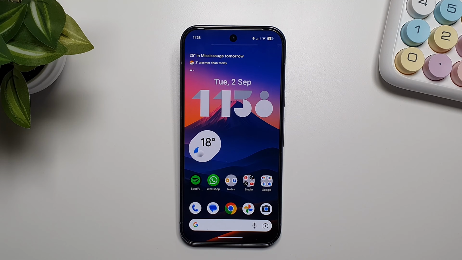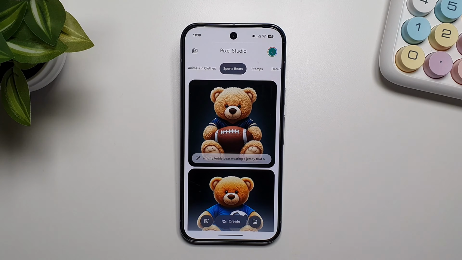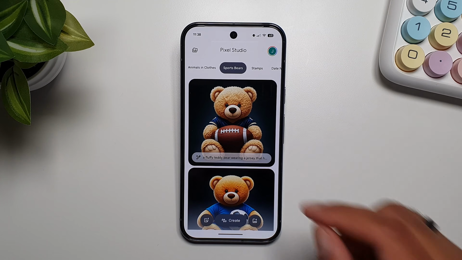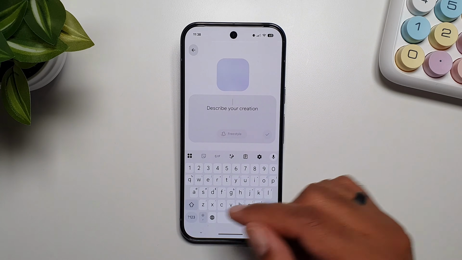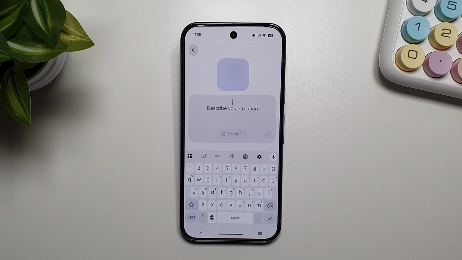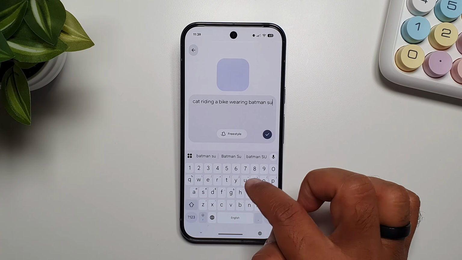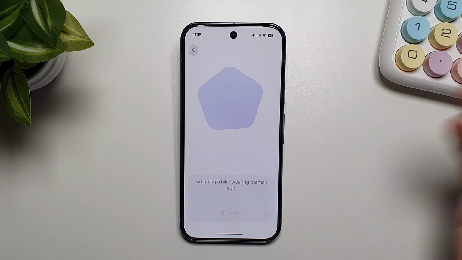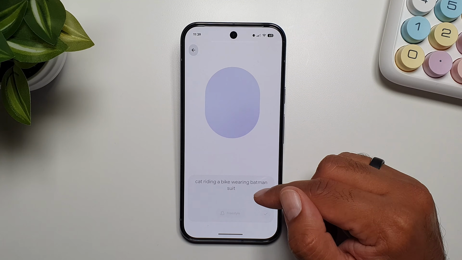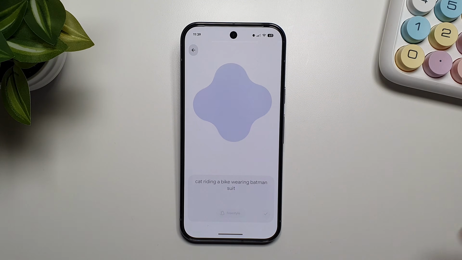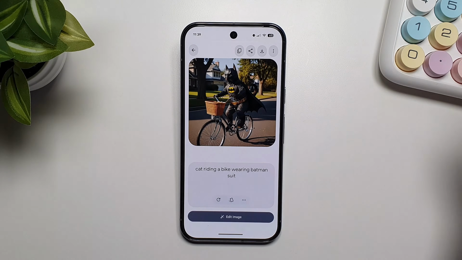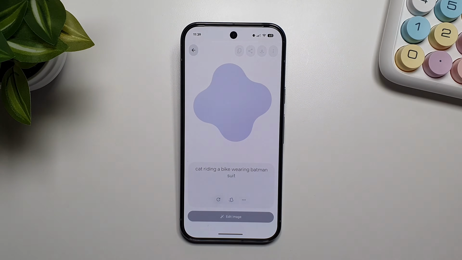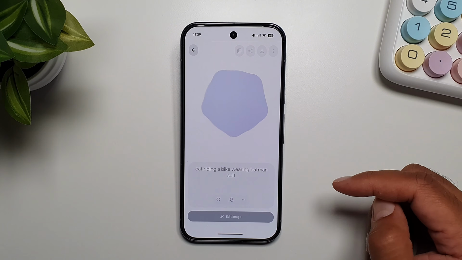Next feature that I want to talk about is Pixel Studio, where you can have all the fun that you want when it comes to AI generation. So here you can tap on create and you can describe anything that you wanted to create. So it will create whatever you will ask it to create, and you can be as detailed as you want. And it will take a little while, and then it will come up with the creation that you want it to do. If you don't like it, you can have it created again.